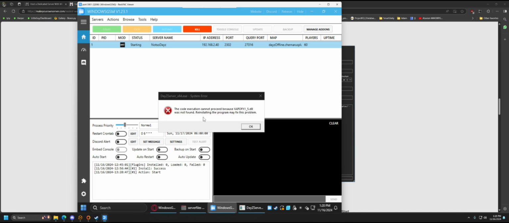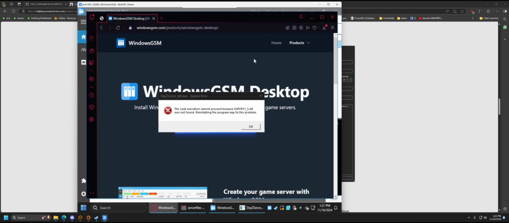Cannot process, it was not found. Reinstall, okay. So I've run into this issue, I think the first time I did it, where it was missing stuff, and it has to do with like installing the game itself or something like that. XAPOFX 1.5. I wish I could copy that right there. So we're just going to go ahead and we're going to Google that anyway.